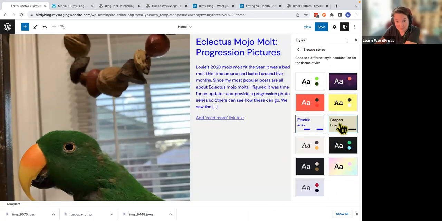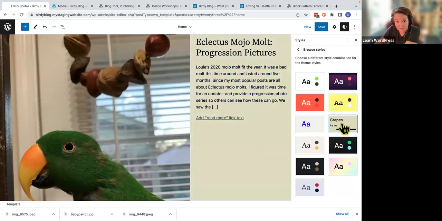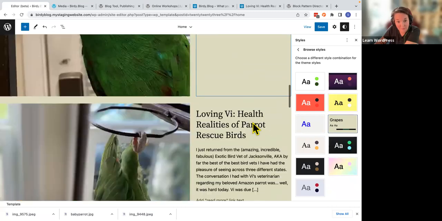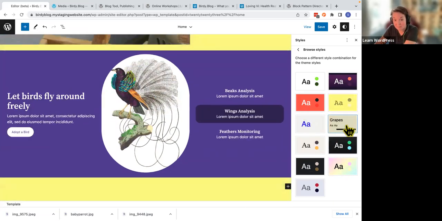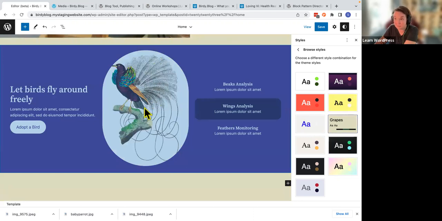So I'm going to pick maybe this one. This one feels kind of like parchment paper. But you might have noticed that, for example, this footer, the color down here isn't changing. Some things are, but for whatever reason, it's still purple. So when you're switching from a classic to a block theme and you are using patterns, you're going to have some sticky stuff here. So knowing where to go to find it is super useful.